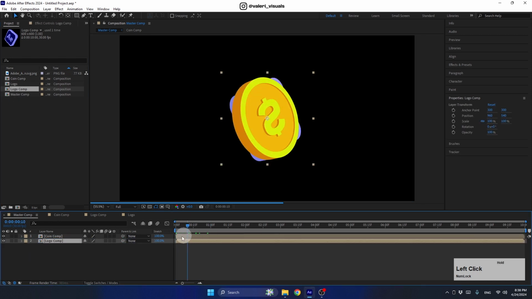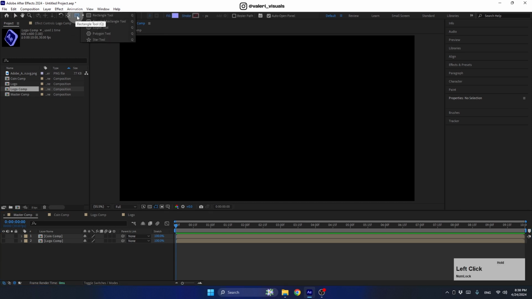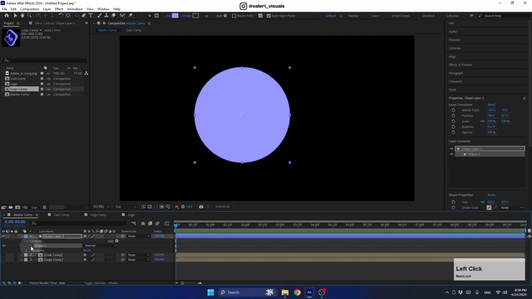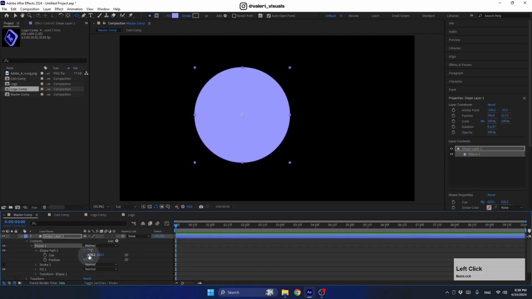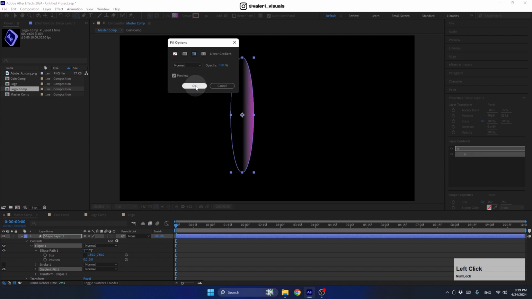Alright, so first we need to make sure no layer is selected, and now let's go and select the ellipse tool and create an ellipse while holding the shift key. Now let's open the ellipse path and uncheck the chain function so we can set a different size for the shape. Next, let's select this layer and change the fill color to a gradient color.